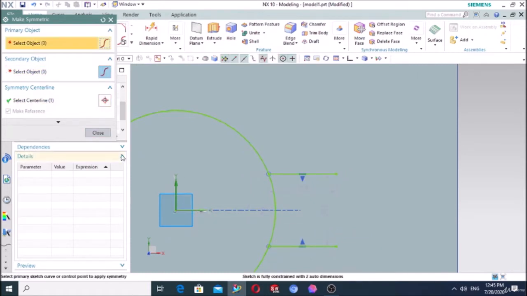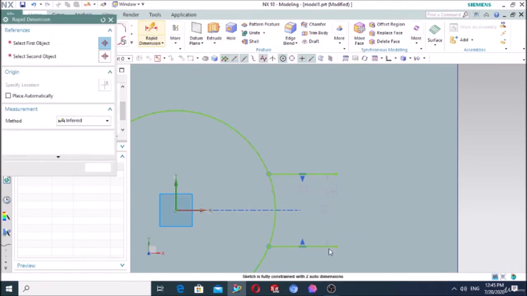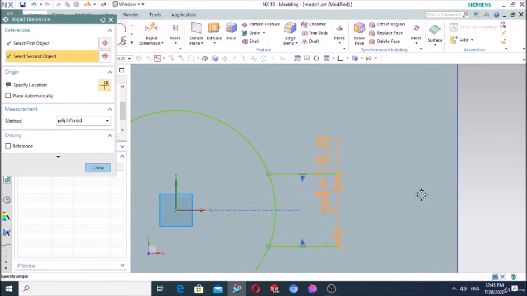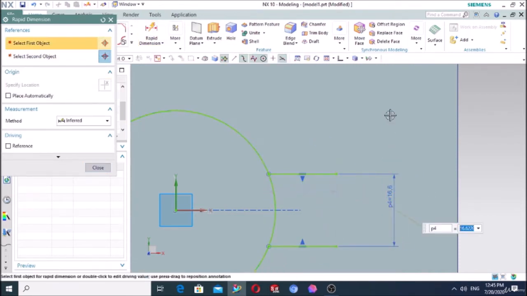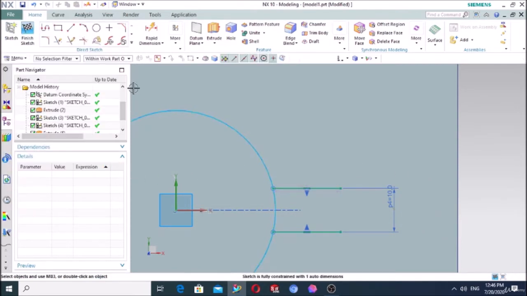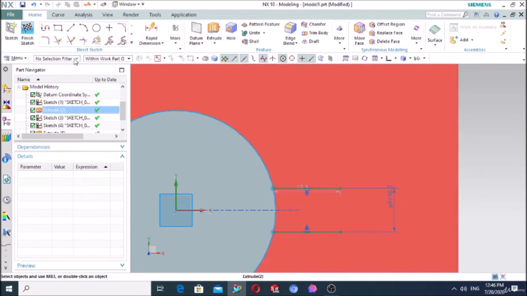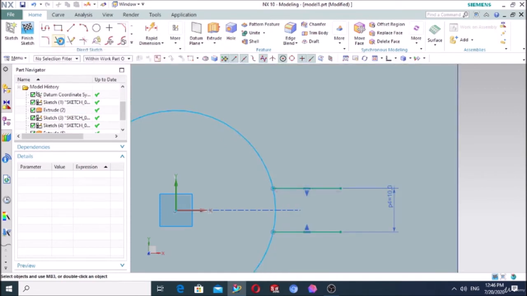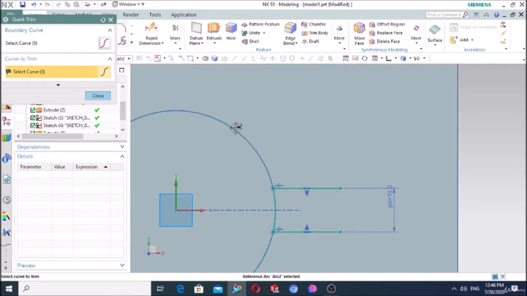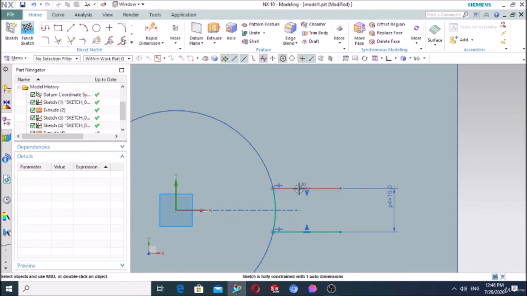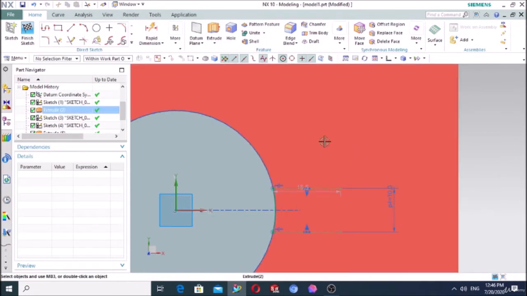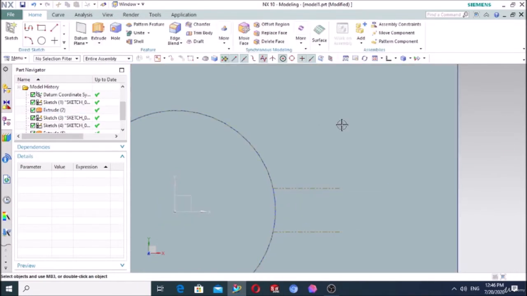on the x-axis, and let's define the distance between them. The distance between these two lines refers to the width of the rib. Okay, if I make it 10, the width of the rib will be 10 millimeters. Then using the quick trim function, just delete this part of the circle and convert that into the reference, and press finish.